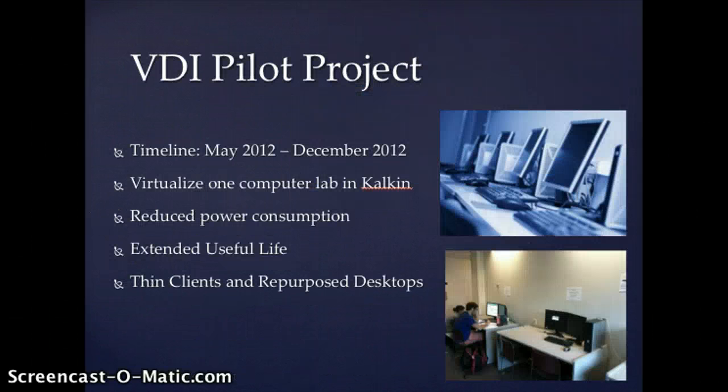The Virtualized Desktop Project was a pilot project that began in May 2012 between the Enterprise Technology Services, ETS, and the School of Business Administration. It focused on virtualizing the smaller computer lab in Calkin to create a demonstration of how VDI can be configured in order to encourage the rest of campus to follow suit. The main goal was to reduce energy consumption by computer labs, extend the useful life of the client lab equipment, and to enhance lab management flexibility.